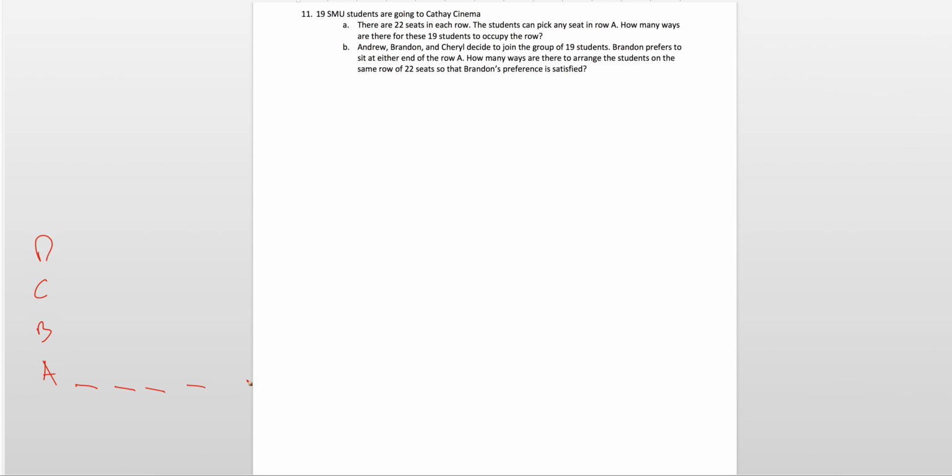This will be called A1, A2, A3, and so on, up to A22. That means all the way at the very end, we have A22. This could be A21, A20, and anything in between. Now, the students can pick any seat in row A. So how many ways are there for the 19 students to occupy the row?